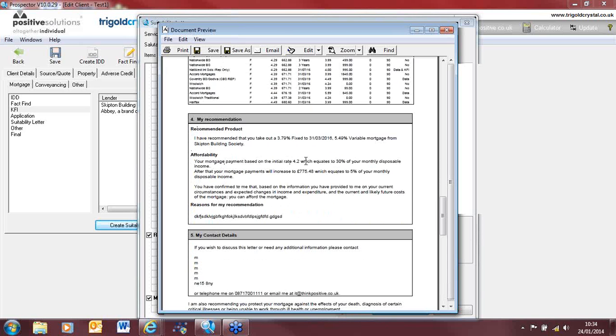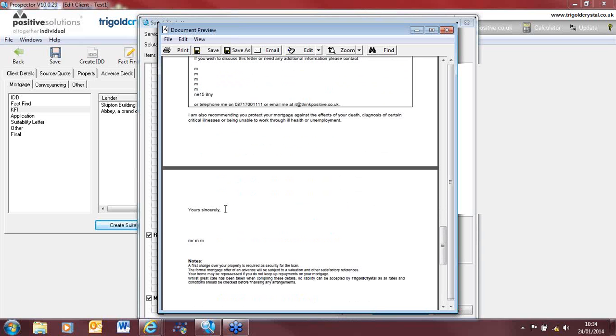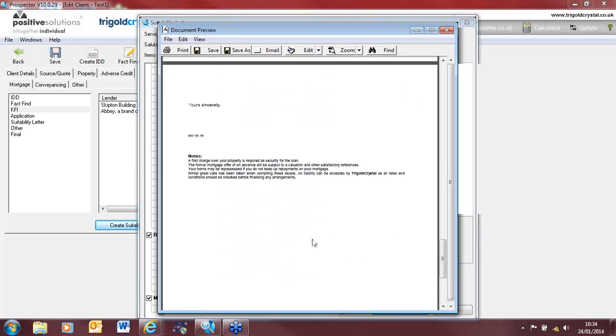So the mortgage you've given, the affordability, so you're confirming that it'll be 30% of your total income. This is a 5% increase, and why have they confirmed that details. And then at the bottom, where the free text is, you'll be able to see your comments, your free text of why you've recommended that particular mortgage. And then also, because of your Trigold account, it will automatically pull through your contact information. So you'll have your address for the client to contact, your telephone number and your email address if you've got any further questions. And that will be put on the bottom with your name.